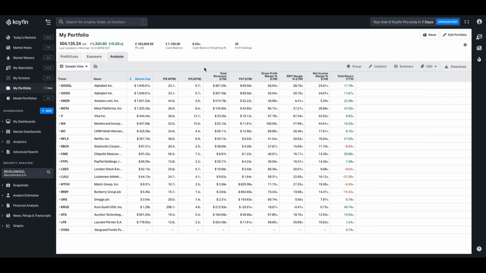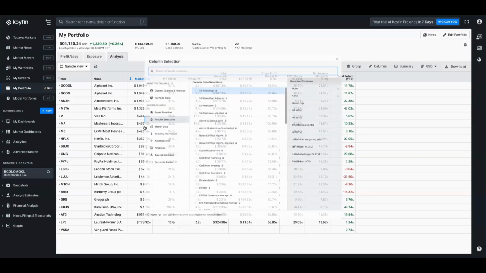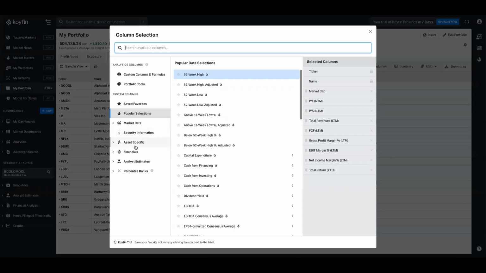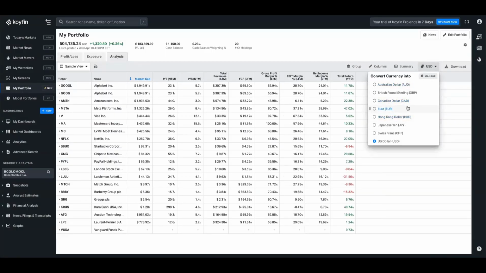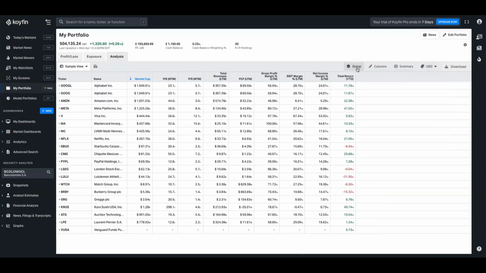And finally, the analysis page. This one is going to be similar to a watchlist for most Koyfin users. It auto-populates with all of your positions, and it's going to be the place where you conduct fundamental analysis. So you have the full selection of columns here where you can add multiples and fundamental data. You can convert numbers into various currencies. You have the same grouping and summary rows here.